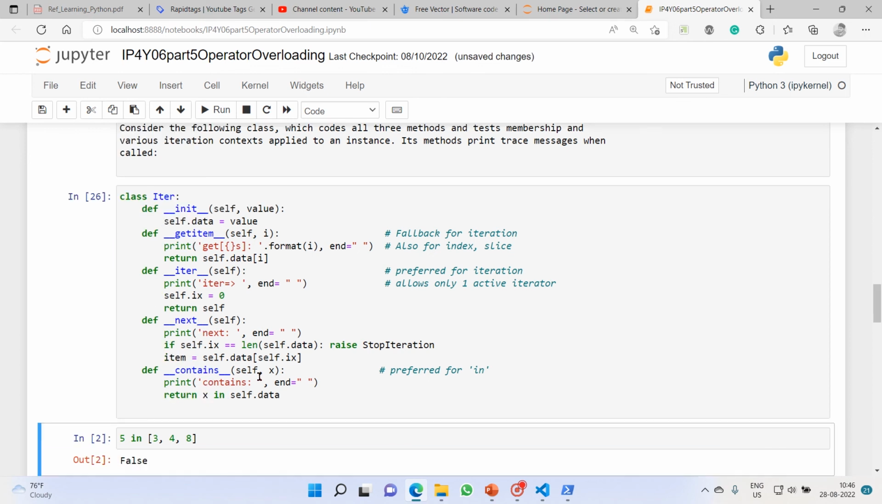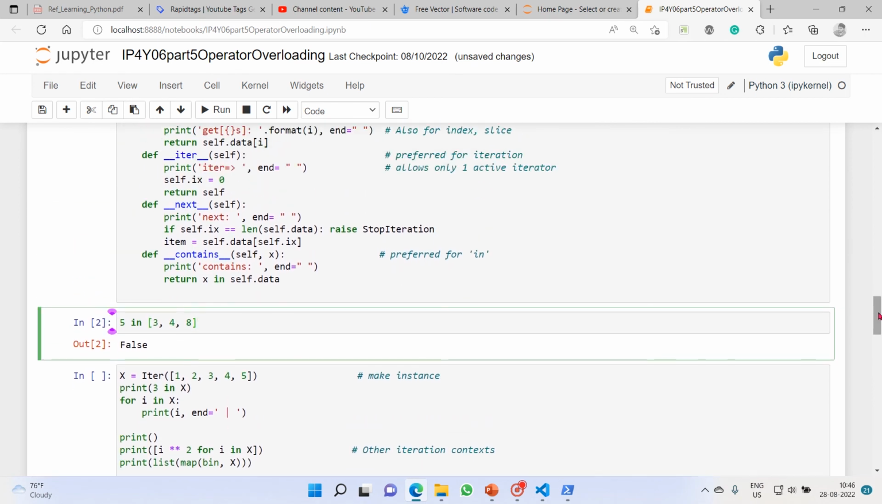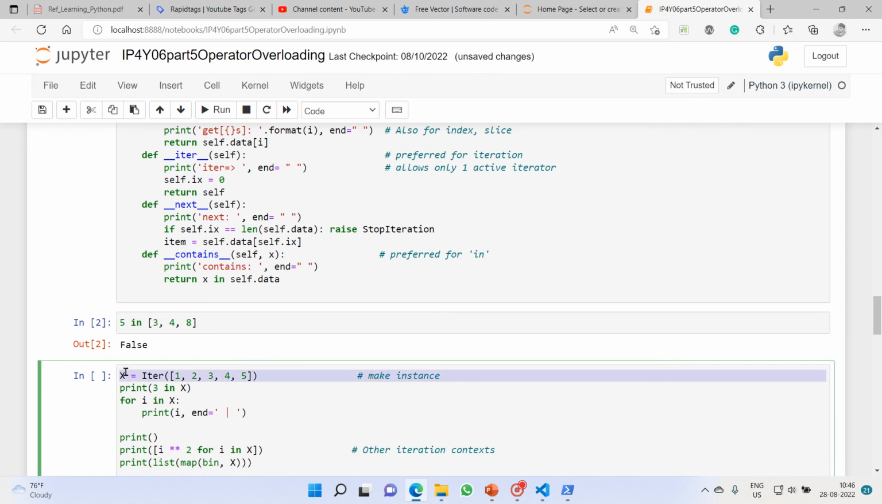So let's execute this and then we'll see. First we will see the operator overloading, and then we will discuss how the default thing works, and we can compare both. Then it will be much clearer for you. It makes a clear picture. So here I have taken an example. I have made an instance x, and iter is our class name, and inside that I have given a sequence, a list.